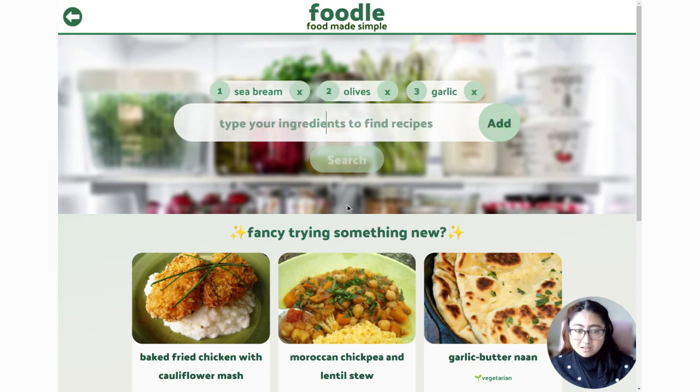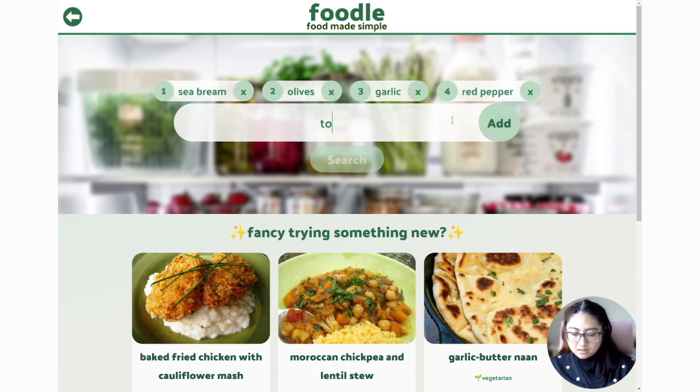As you can see, the search button is currently grayed out. The user will need to add a minimum of 5 ingredients, and when there are 5 ingredients above the search bar, he will be able to click search. So let's add 2 more ingredients. We'll add red pepper and tomato.